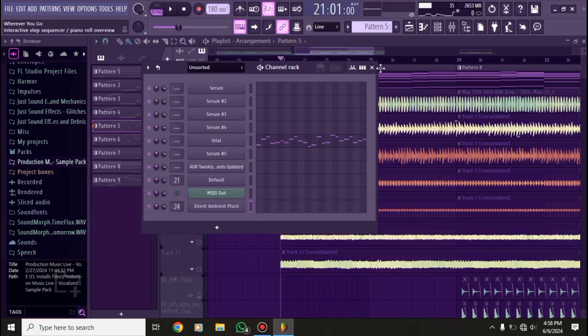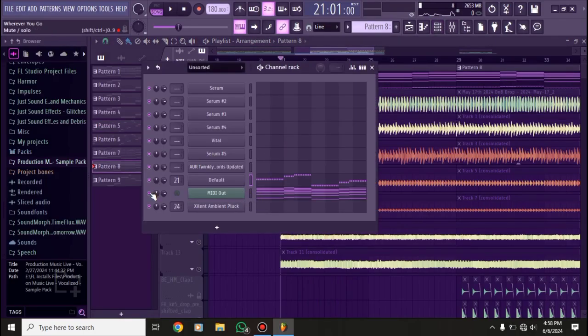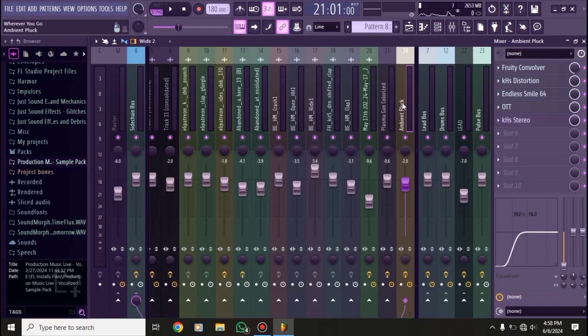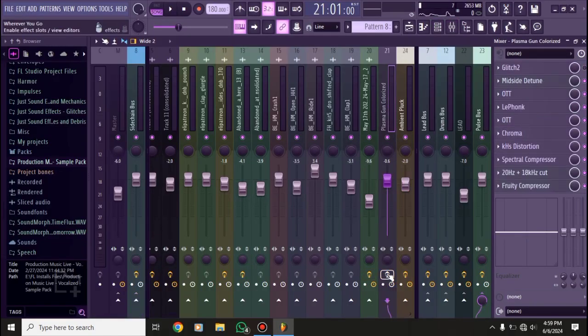Alright, let's break it down. So pattern number 8. This MIDI is controlling Chroma, which I'll show you. So this is the bass patch, which is going through mixer number 21. So here it is, and just get rid of the processing and everything.